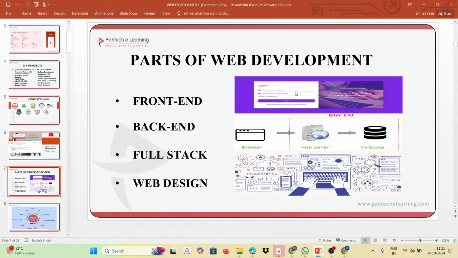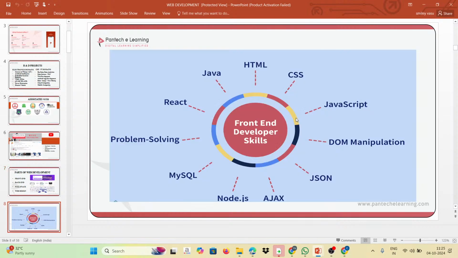And DOM, that means document object model, and JSON, that means JavaScript object notation, and AJAX, which is also one of the frameworks in JavaScript, and also Node.js. This is also one of the frameworks in Node.js. It will be helpful for the front end and also the back end. We will use it for dynamic action purposes.